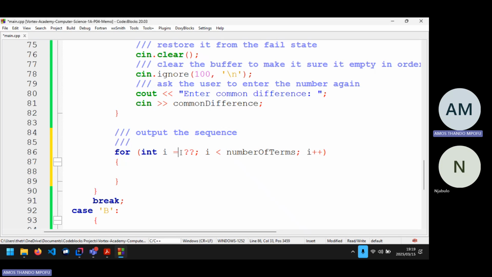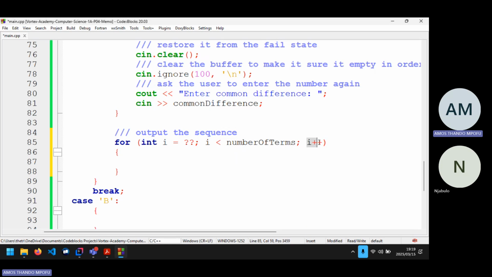If your starting number i is 0, then i++ is basically 0 plus 1, which is 1. And then i is now 1. Then i++ again, that's i plus 1, which is 1 plus 1, so that's 2. And then 3, 4, 5, 6. So it's basically counting. So that's what this part does. It's counting.